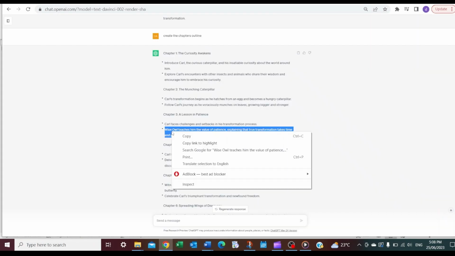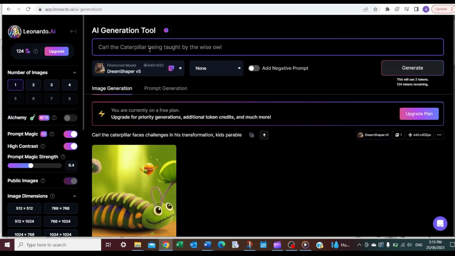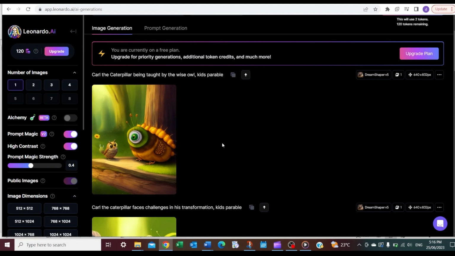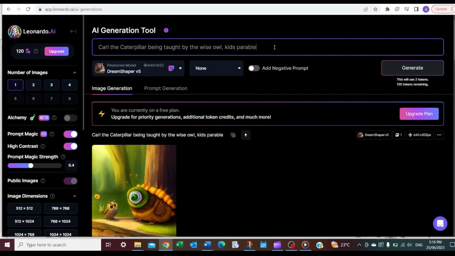Leonardo AI, and also other AI generators, seem to have a problem when you try to get it to generate two separate people in one image. Here I was trying to get Wise Owl talking to Carl the caterpillar, but the images produced were not showing that. You can see one of the iterations created a one-eyed turtle-looking thing that was talking to a baby owl. Not exactly what I had in mind.